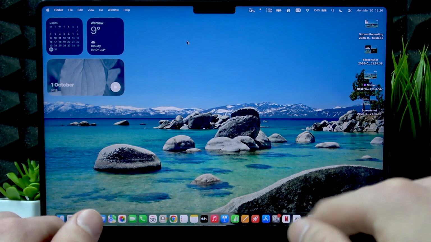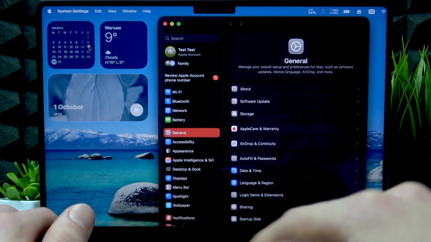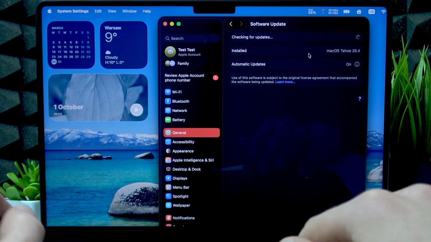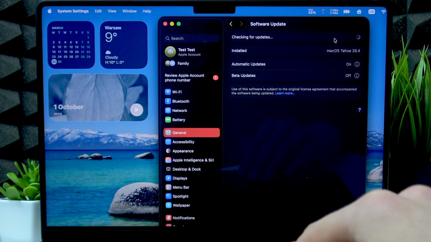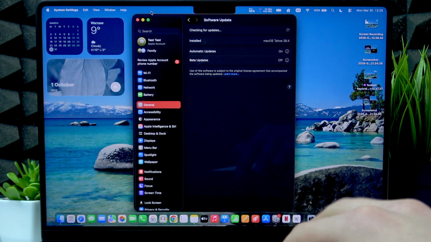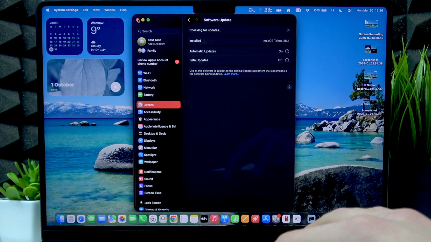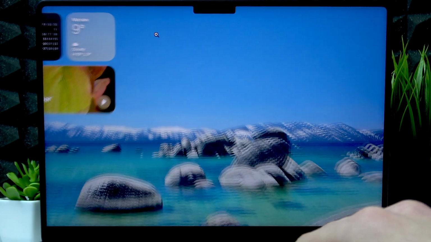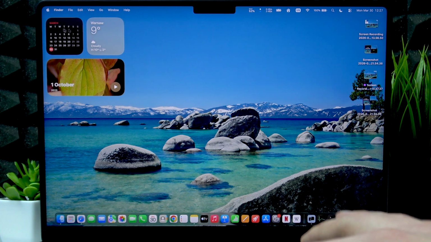Now, if this is not the issue, then we can also make sure that our device is updated. So go to your Apple logo once again, go to System Settings, and then open General on the sidebar, go to Software Update, and make sure that your device is updated to the latest software version. Maybe it's just some security issue that was fixed in the recent updates, but for me, I haven't yet encountered such an issue.